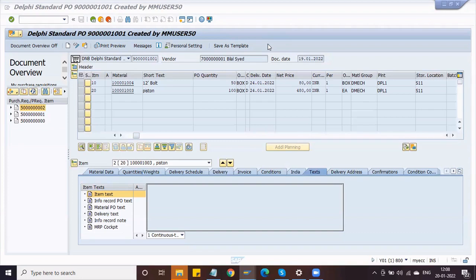See, source list is optional, Bilal. The company knows.